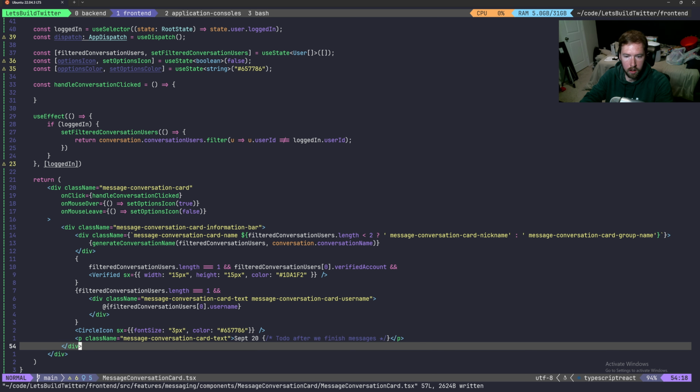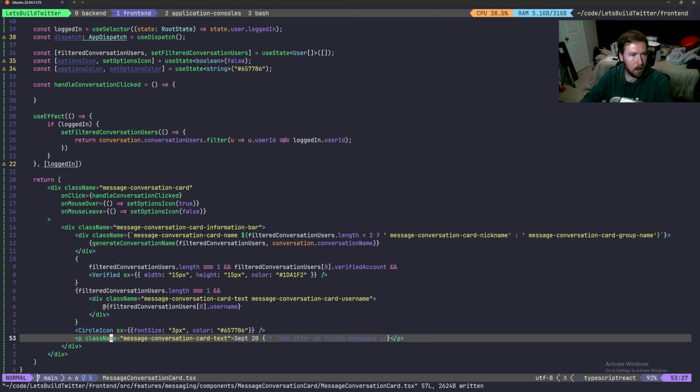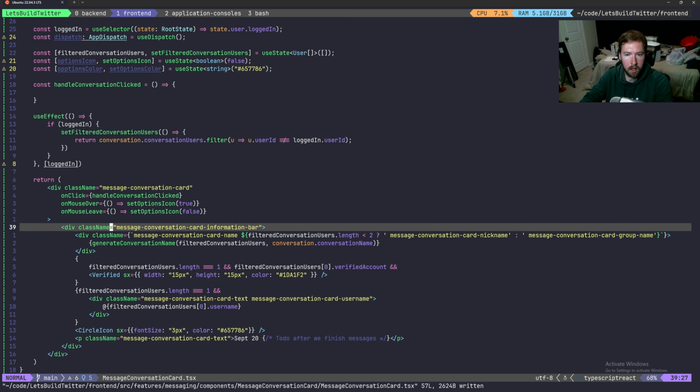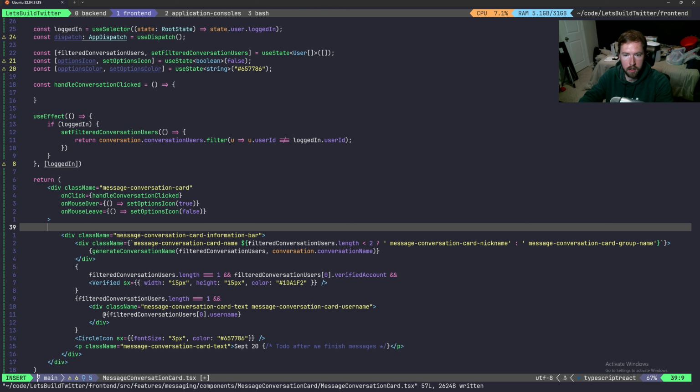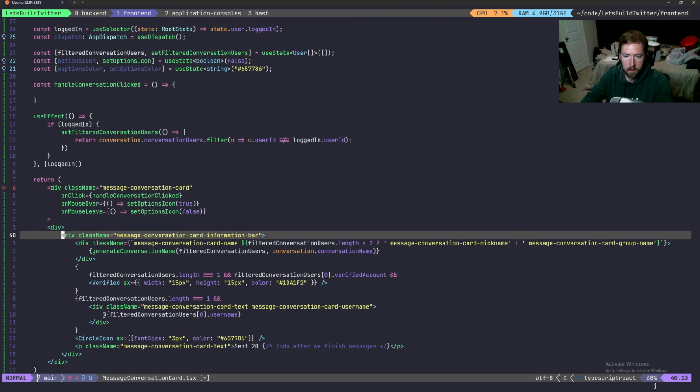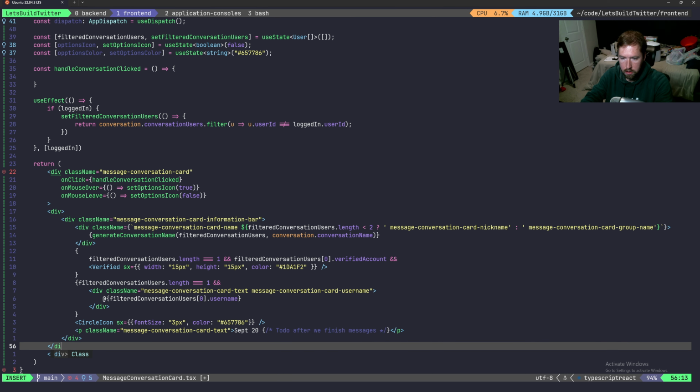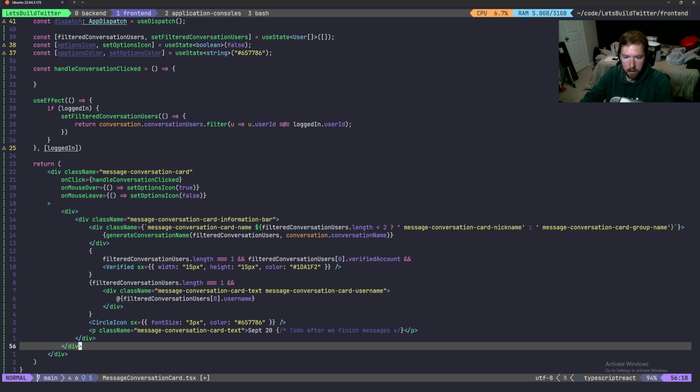There we go. And then underneath this P tag, and I might have also screwed something up here. Let's see. Yeah, I'm missing a div right here. Let me go ahead and put a div in, and let me go ahead and wrap the conversation bar in a div, because we need to wrap this. There we go. Let's go ahead and format that.